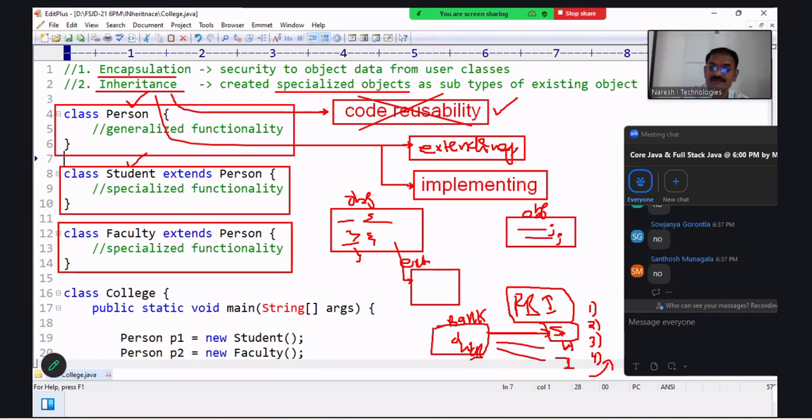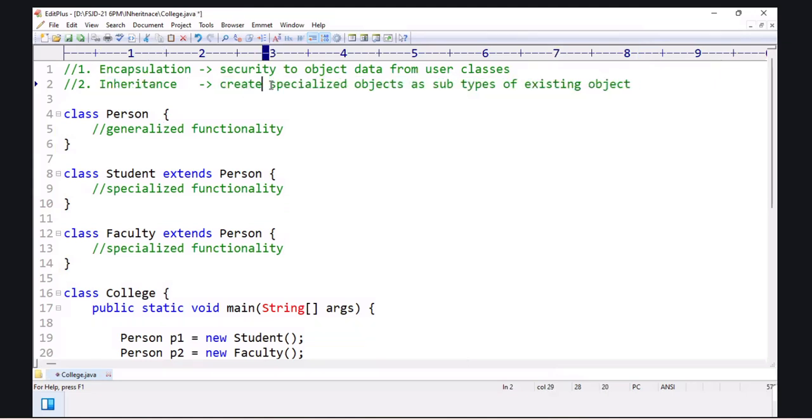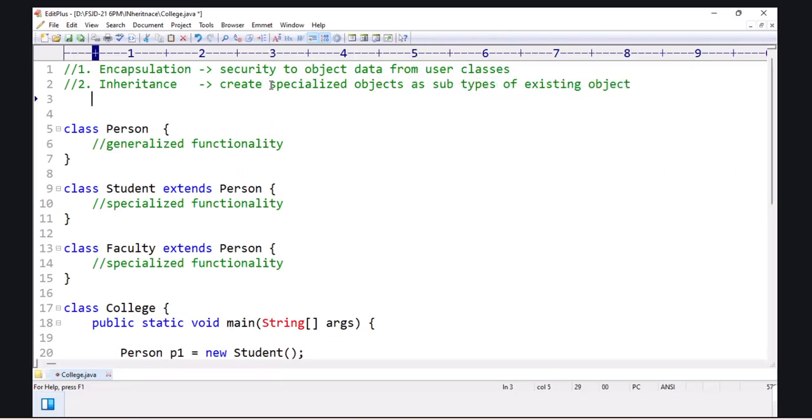So tell me, what is SBI doing? It is implementing operations which are told by RBI. Hence, SBI Bank is an implementing bank, not an extending bank. Hope you all understand. So inheritance is meant not just for code reusing. Inheritance is meant for extending and reusing. So whenever you want to create specialized objects, create them as a subtype of an existing object.